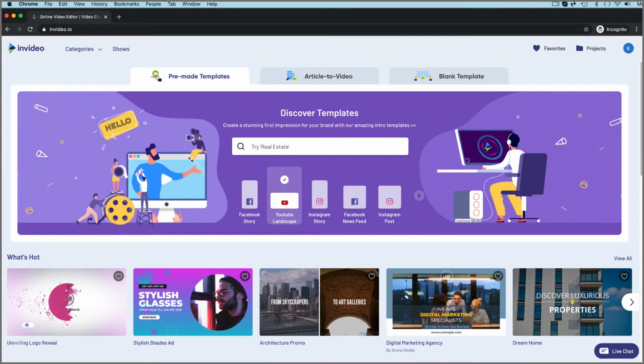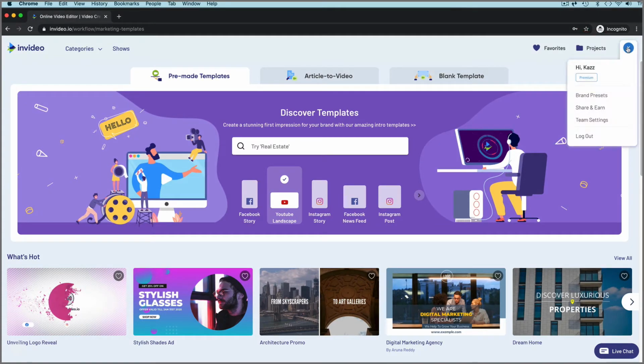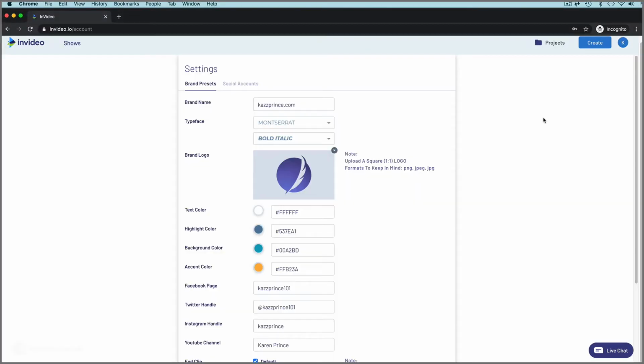As soon as you've signed up or become a member, you'll see different options in your header. Now you have a window where all your favorites are stored whenever you click on a heart icon, another window where all the projects you have worked on are stored, and a drop-down menu from which you can set brand presets and manage your account settings. The brand name that you enter here is for your own information and won't show up anywhere on your videos.